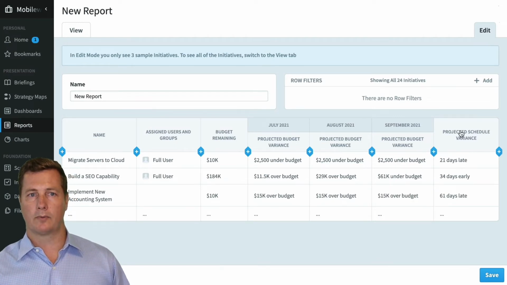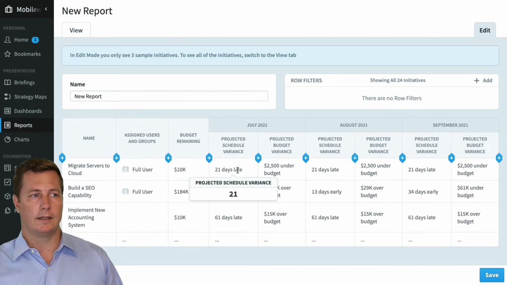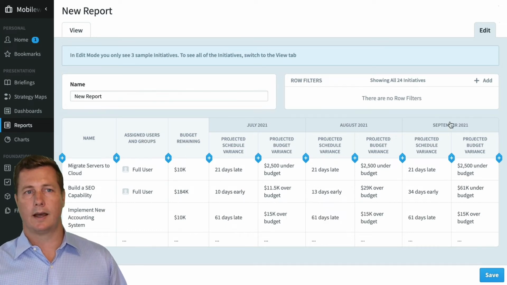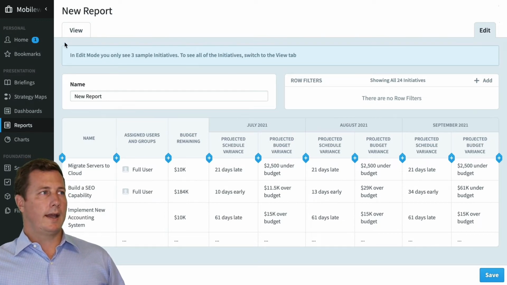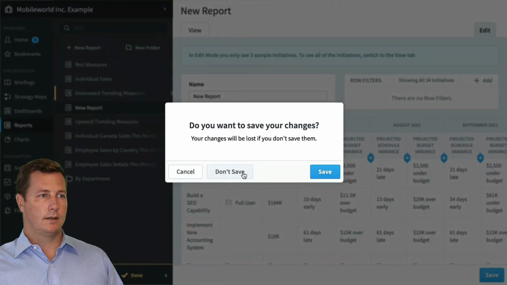So I can see how initiatives perform over time, and I'll probably move that one in there, and I can see, okay, this one was 10 days early and 13 days early, but this is my current budget remaining because it's not listed underneath a particular calendar period. The last type of report we're going to look into is datasets.